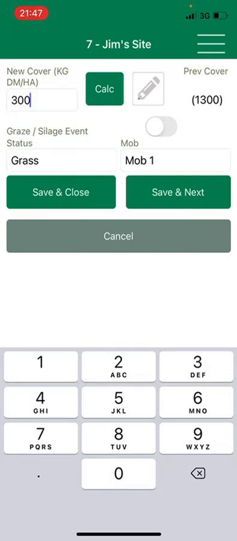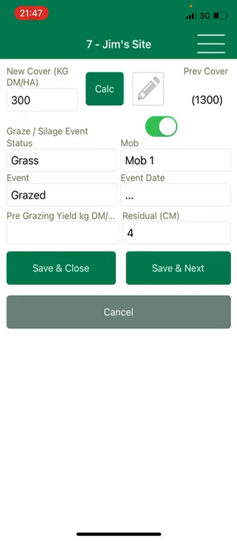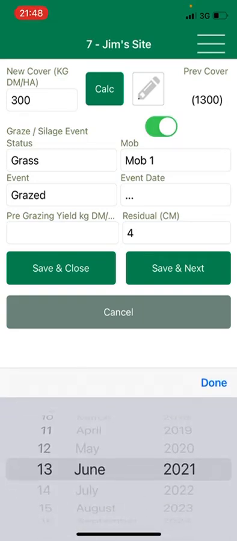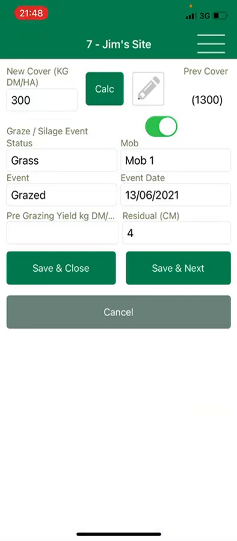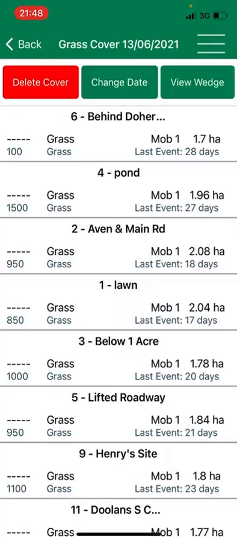It's been grazed since, so we hit this little bar and slide that bar across. Then we put in the date that it was grazed, so in this case it was on the 10th. It was actually pre-mowed and grazed there on the 10th of June. We don't need to worry about a pre-grazing yield. Because it was pre-mowed, it was brought back down to 4 centimetres. So just hit save and close for a second here.